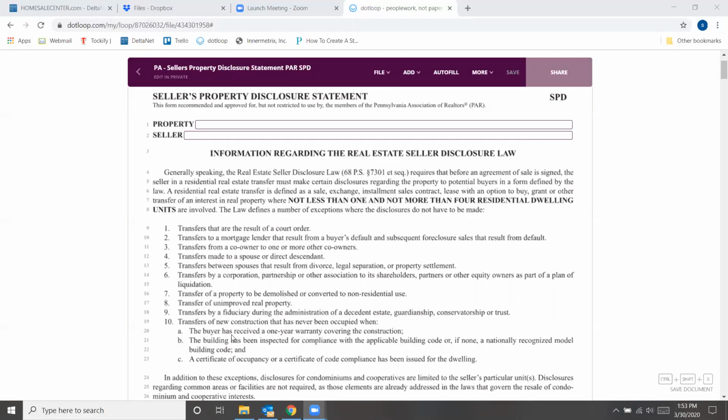So I'm going to show you how you can use the seller property disclosure electronically and send that to sellers ahead of time for them to review and also potentially to complete online and not having to do that then in person. So I would pull up the seller property disclosure statement.